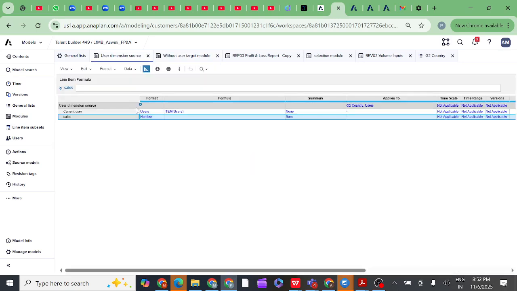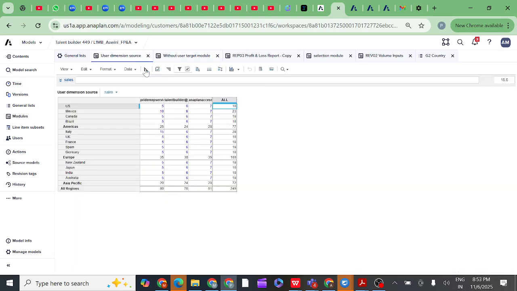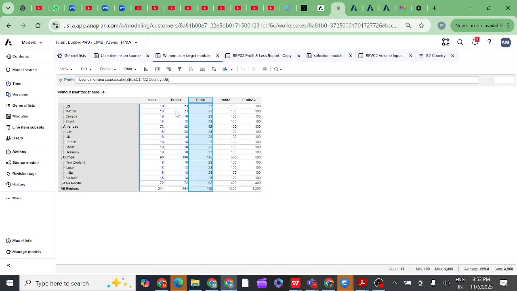If I change this one in the source module, instead of 5 if I make it 10, then 5 will get increased, correct? So it becomes 23. What should be my answer? 18 plus 5, what is my answer? 23. So we can see 23. Whenever we want to bring data from source to target, if I want only one item, in that scenario I do the same thing.